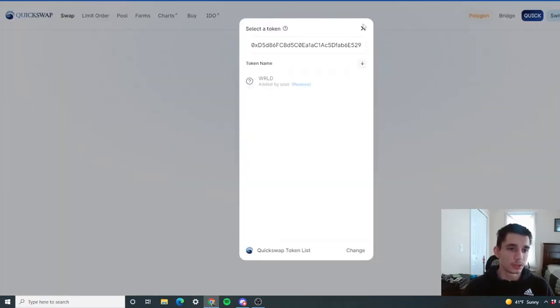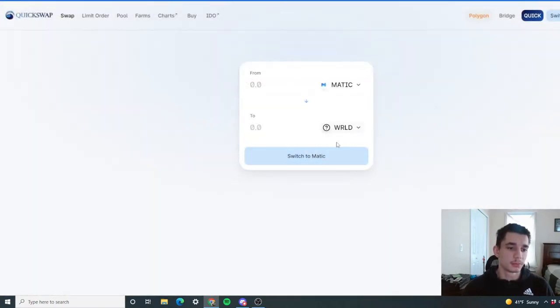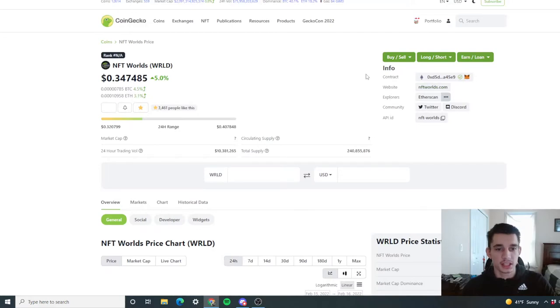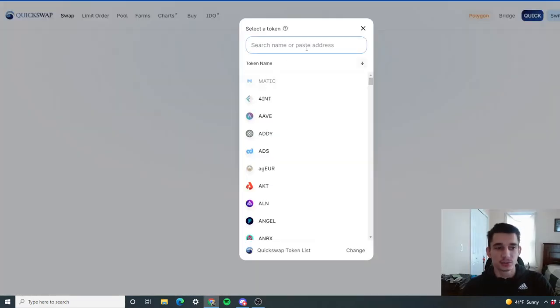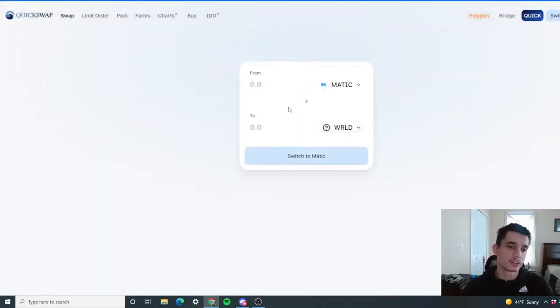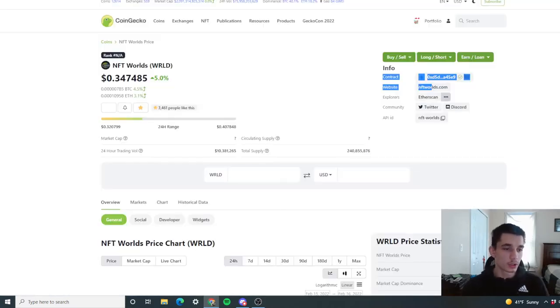All you have to do is go to here, say you want to add a coin, select a token, and paste the address right here. The contract address we just copied is the address we have to paste here. As you can see, I already have it added. I just copied that to my clipboard, pasted it here, and I could add the World token to QuickSwap and swap over whatever token I want. So going back to the main page, that's pretty much the gist of this.